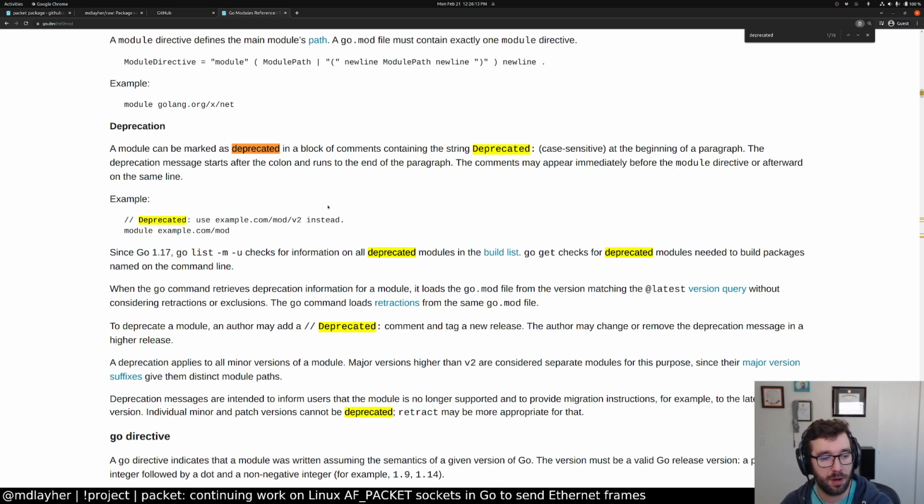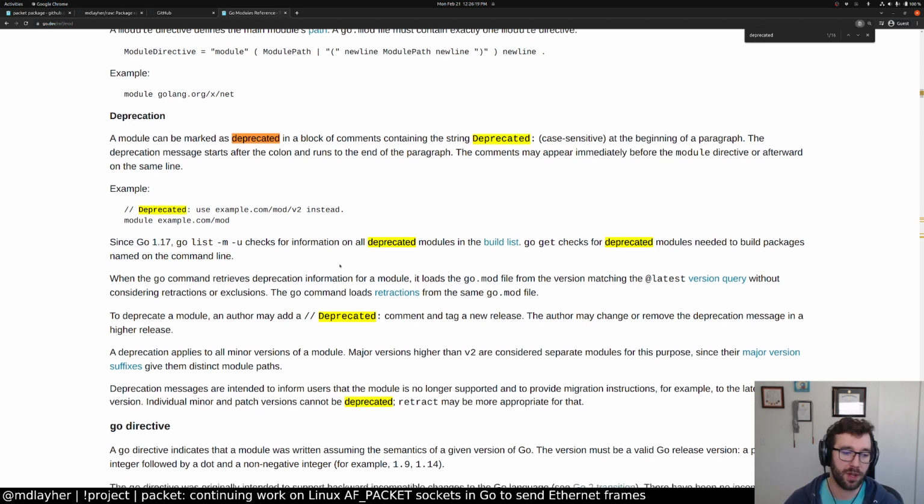Retract may be more individual. Oh, retract is for retracting, like, for example, a module version that's broken, like a security flaw, right? So.